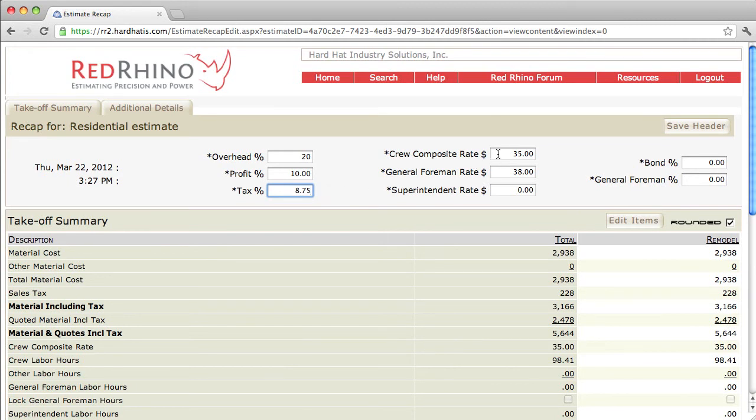Now, crew composite rate. In order to figure out your crew composite rate, it's very important to understand this. I'm going to set it at $40. Now, I'm using this just as an example for you to find out exactly what crew composite rate is and how it works. You need to go to the help feature here. When you go into help, you'll go into the recap help and you'll look for crew composite rate, and it tells you how to calculate this. There's several examples in there. It's very important to know that.